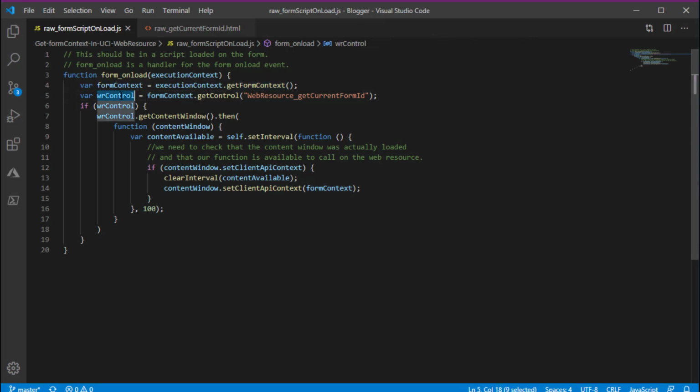So here's our JavaScript file. This JavaScript file is holding the onload function for our form. It's taking in the execution context. It's getting the form context. It's getting the control object. It's going to make sure the control's there. And then it's going to get the content window of our web resource control. Now, this is all happening asynchronously. So when our success function fires, it's going to provide us the content of that web resource.